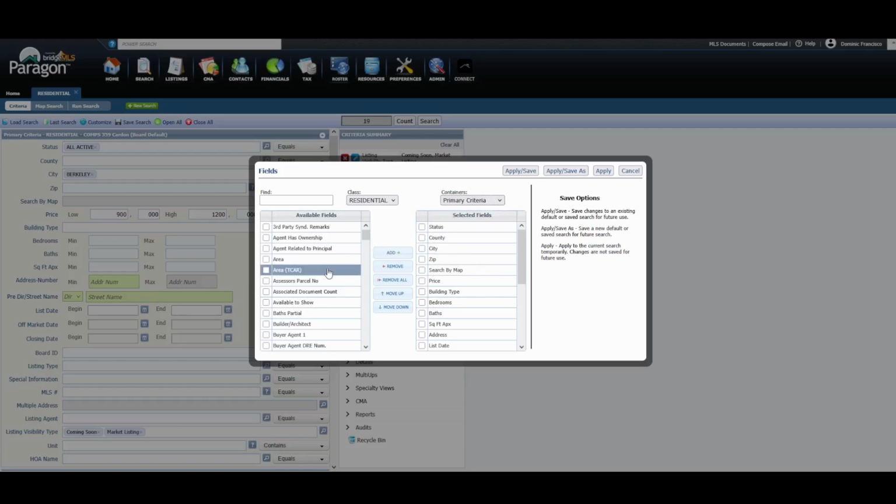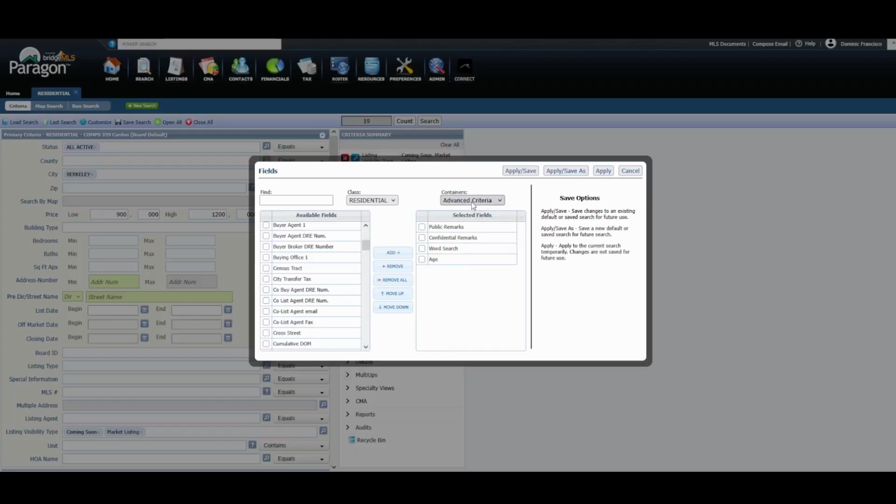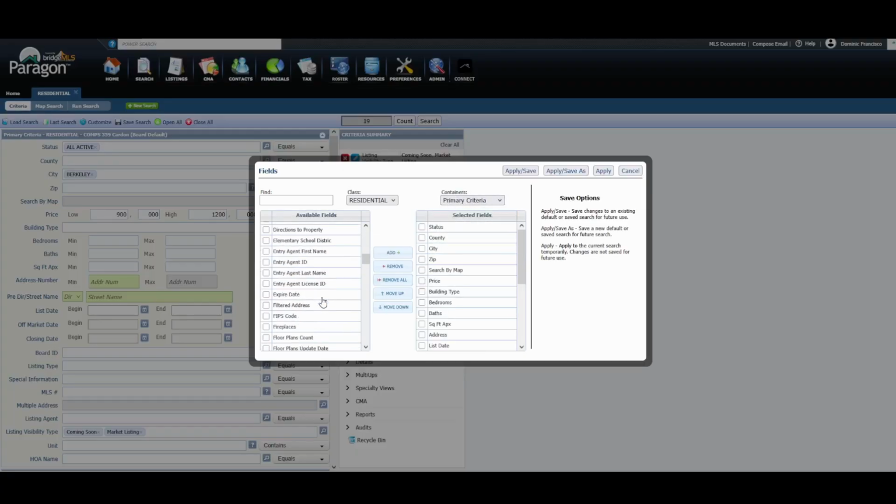By default, it will add whatever field that you want to add into your primary criteria. If for some reason I want to organize that into my secondary or advanced criteria, I can simply select that with the drop down under containers. So if I'm going through this, let's say I want an agent has ownership field. I want to know if the agent has ownership over this property. So I will click on that field under available fields, and select it. So you'll want to make sure that it has the blue check mark in that box there and is green.